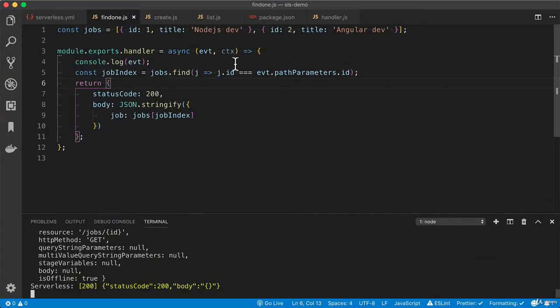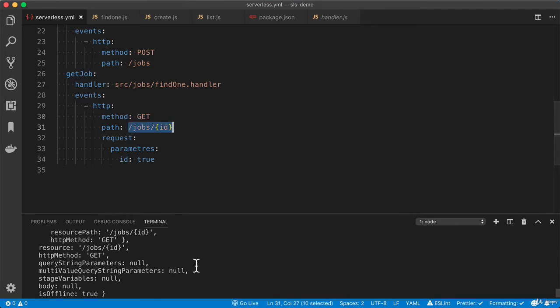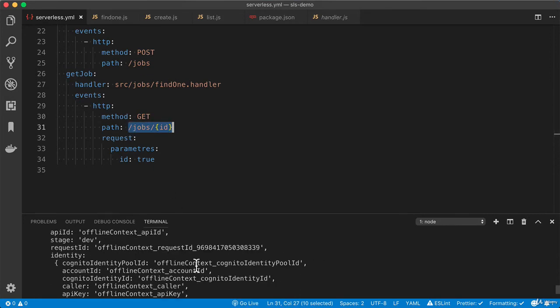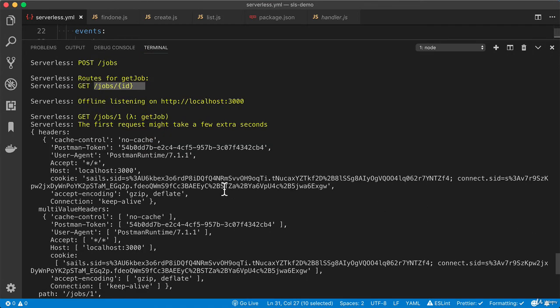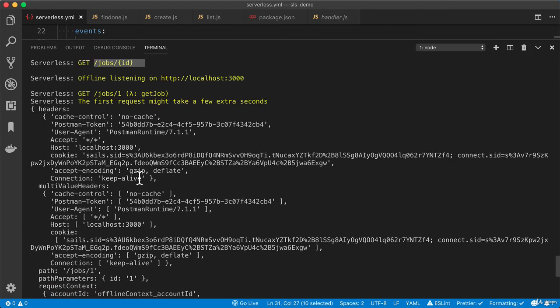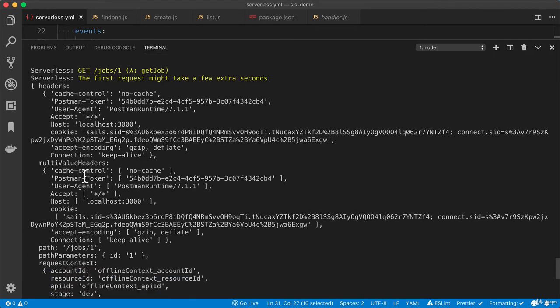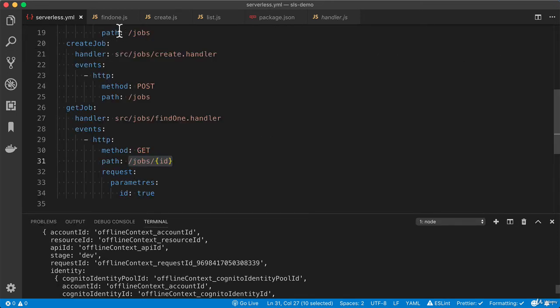What is the method name? Yeah, it's a get request. Here you will see the body. There is nothing here inside the body. And if you check the event, I want to show you the path parameters. Do we have path parameters property? Here we have the path parameters ID and the type is string. I don't need to use strict equal.